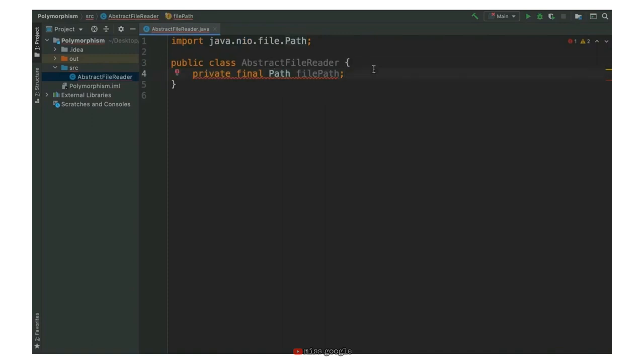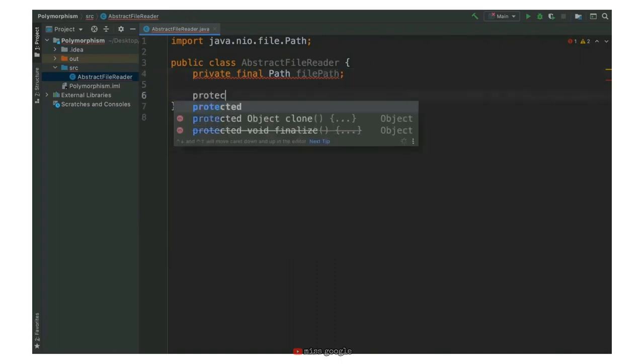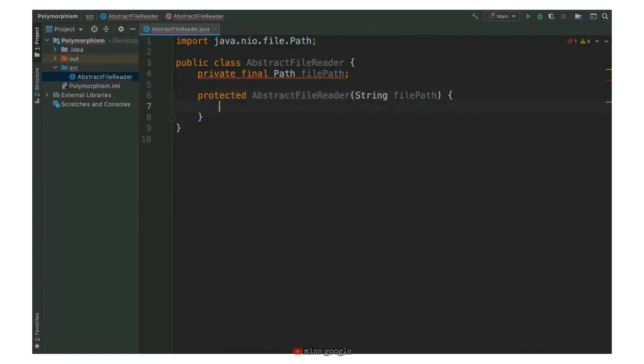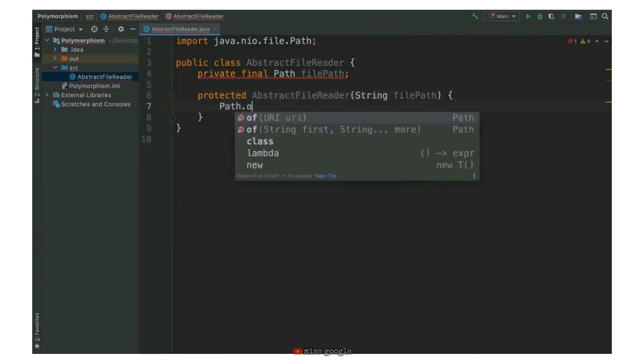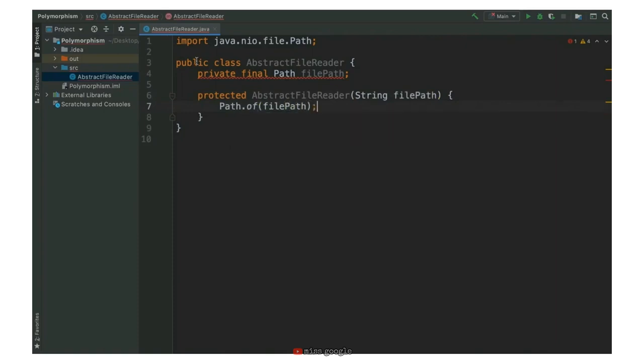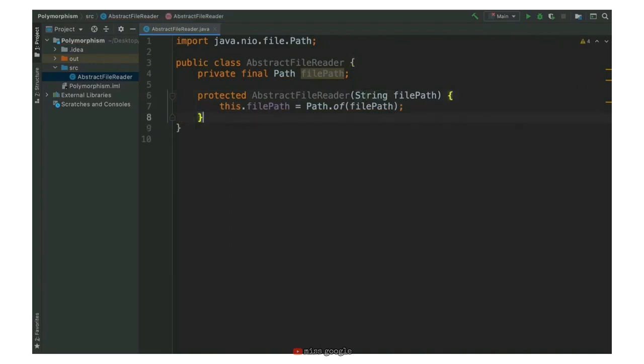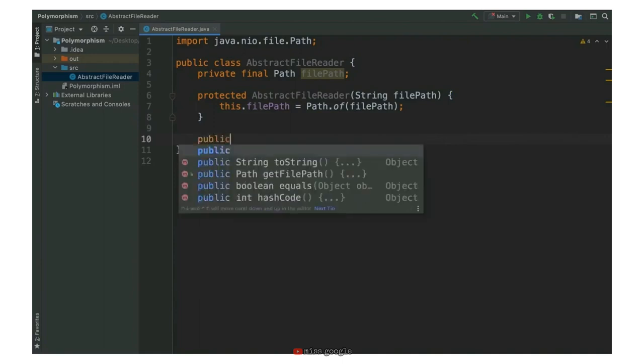It will have the data type path, which is built into Java. Once it's set, it will not change for the instance. So that's why we've added the keyword final. For the constructor, we'll have the user input a string, which represents the file path. Then, in the constructor, we'll convert this into a path object. And we'll set it equal to our file path attribute. We could add additional error handling here to make sure the file path is valid, but we'll keep this simple for now. Then, we'll add a getter for the user to retrieve the path.